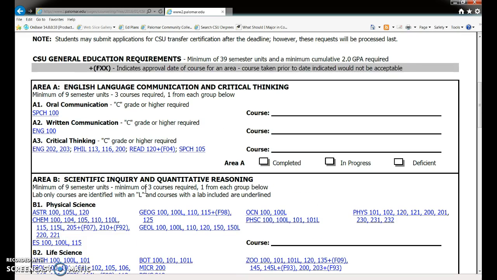Let's go over each section now. Under Area A, the English Language and Communication and Critical Thinking, all students are required to complete oral communication. Speech 100 is our only class that takes care of that. Under Area A2, we have written communication, English 100. The prerequisite to English 100 is English 50.